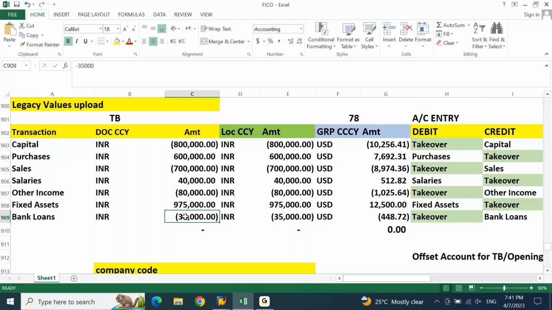After that, you have to get into SAP and load the data. For loading this trial balance into SAP, you have to create one different document type. A new document type will be created, and then you need one GL account for takeover. In this case, we are taking everything into a single GL account called takeover.